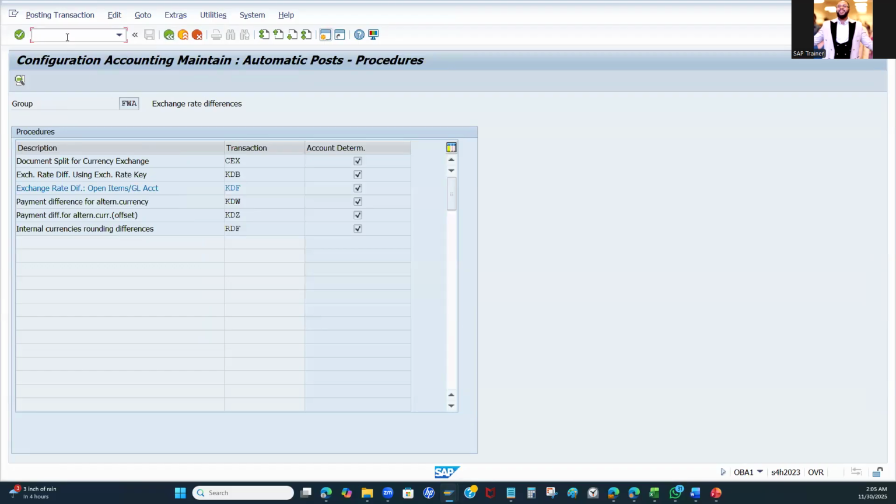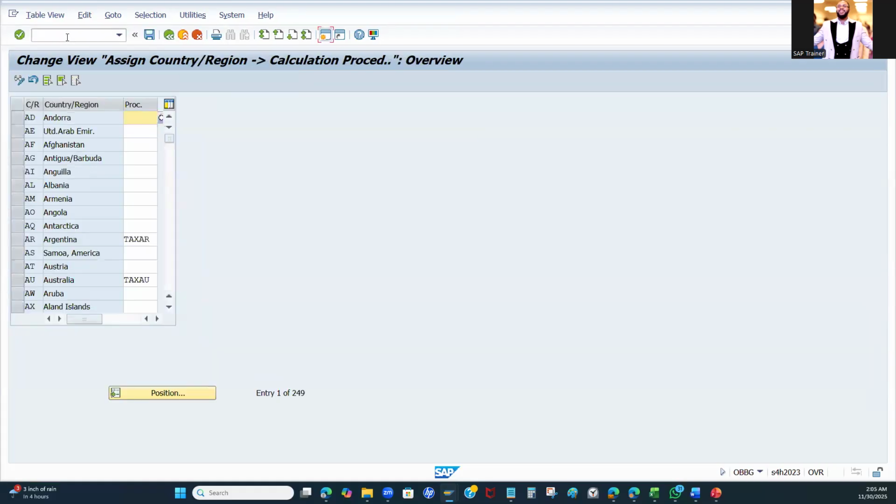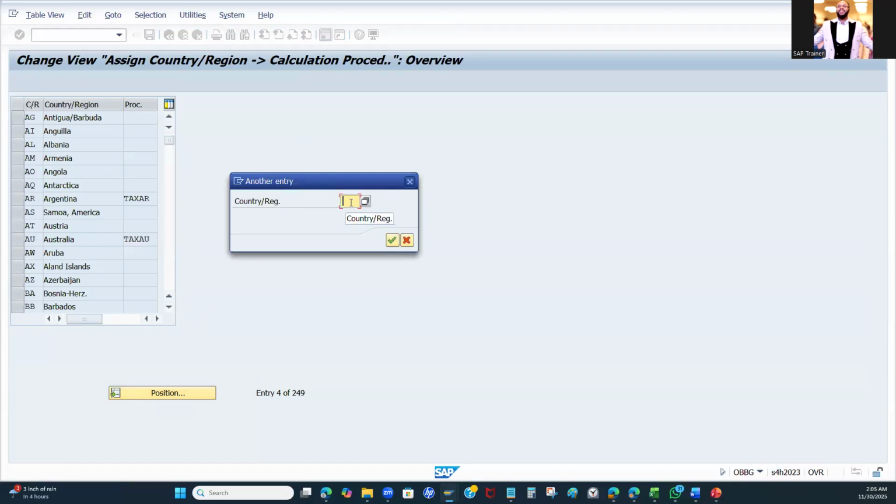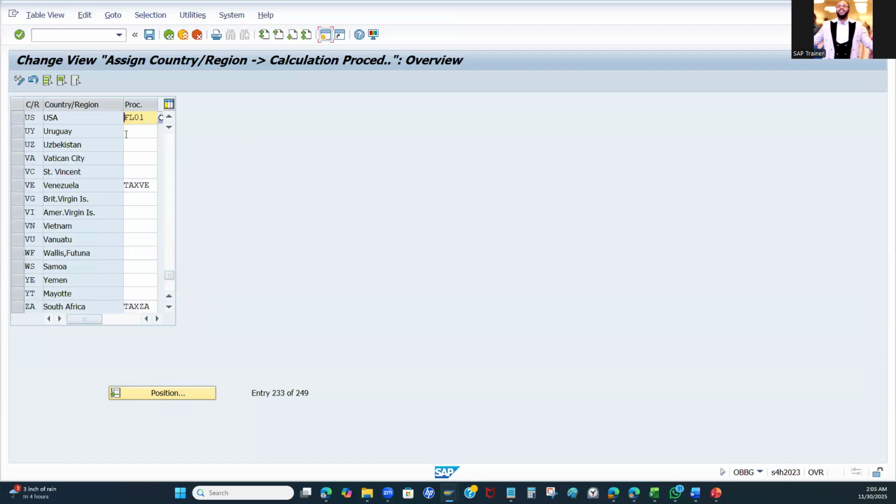So another very important screen is going to be the OBBG. Now, OBBG is where we can assign the country to the tax calculation. And here you have the option of locating the company country. So if the company's country is located in the US, you just want to make sure that the procedure is also maintained in here. Okay, so in this scenario, this procedure is maintained as FL01.